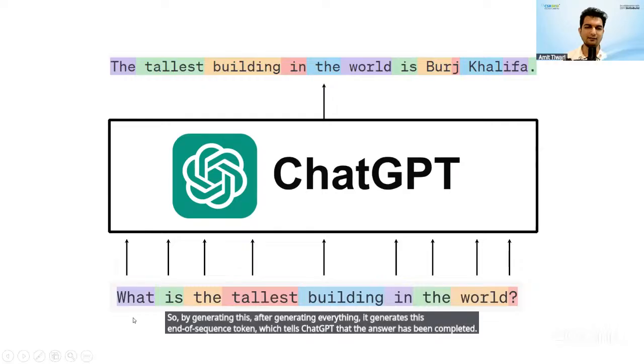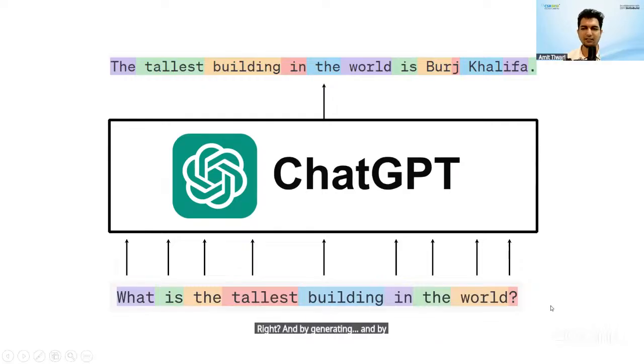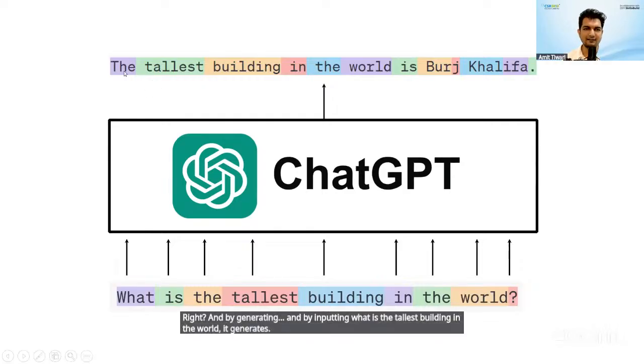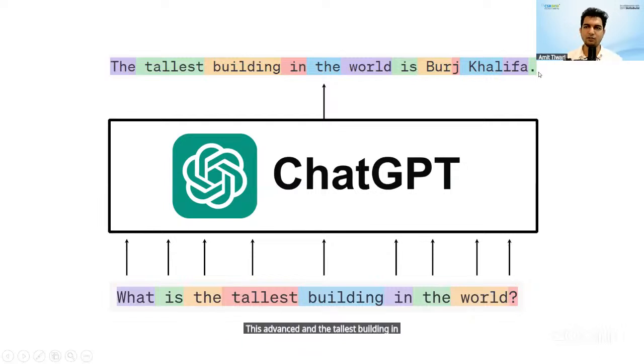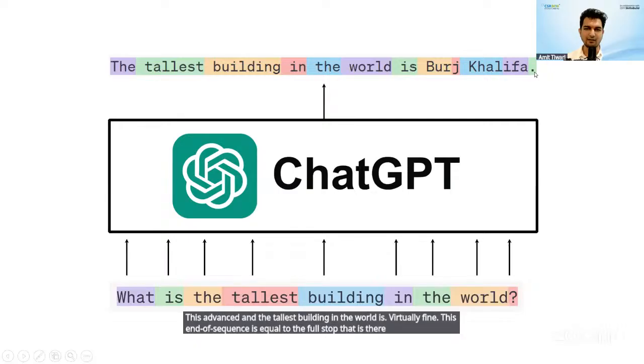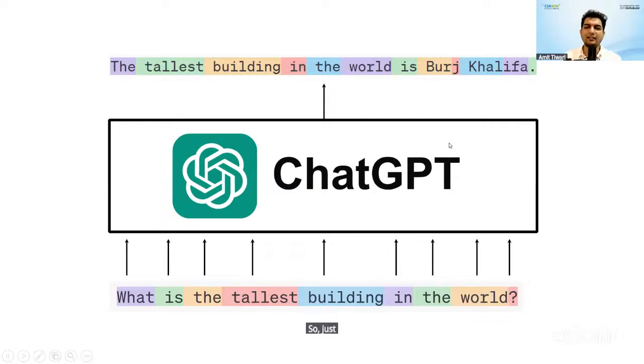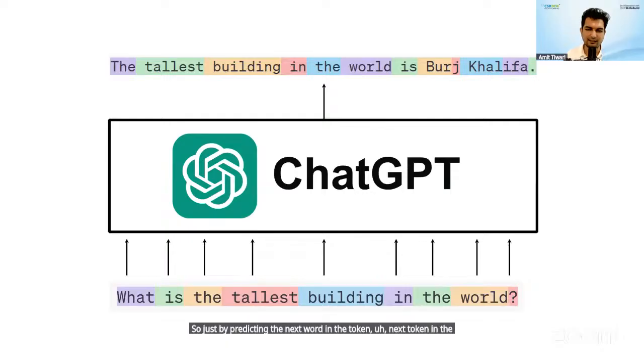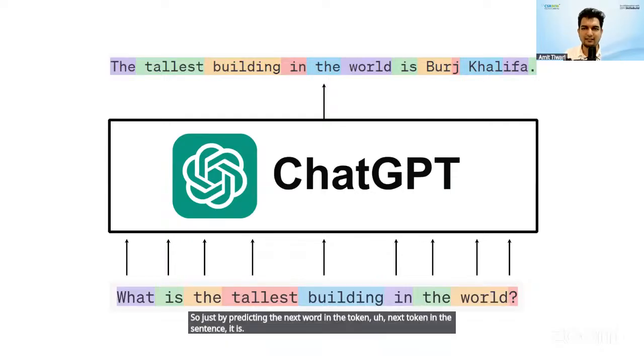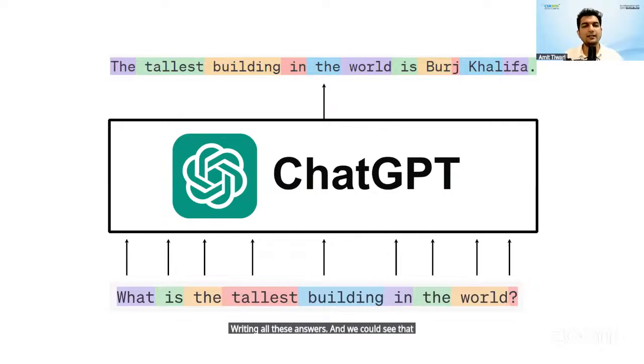Right. By inputting what is the tallest building in the world, it generates this as the answer: The tallest building in the world is Burj Khalifa, and this end of sequence is equal to the full stop in our English language. So just by predicting the next token in the sentence, it is writing all these answers, and we can see that by seeing ChatGPT in action also, right? When we are asking it some question, it was just generating word by word.